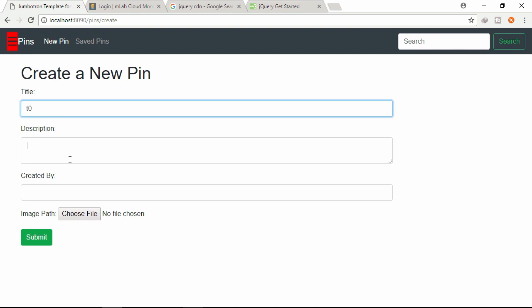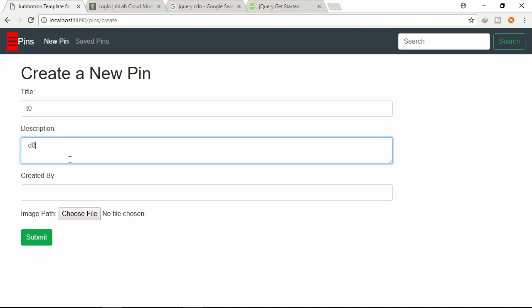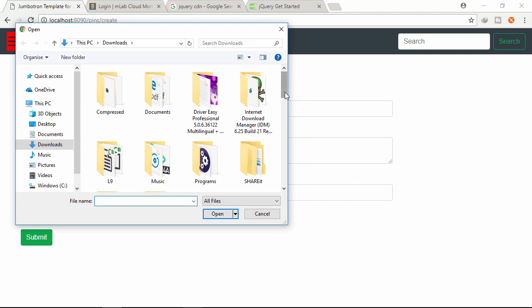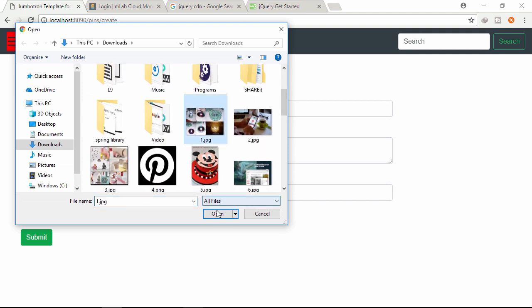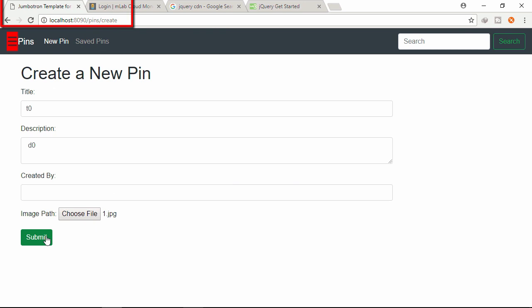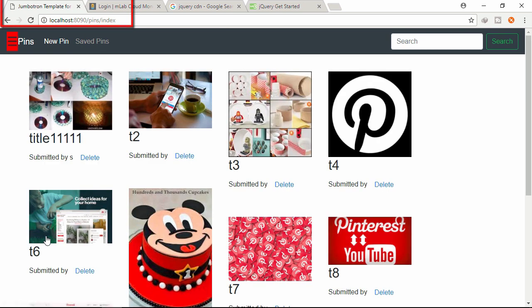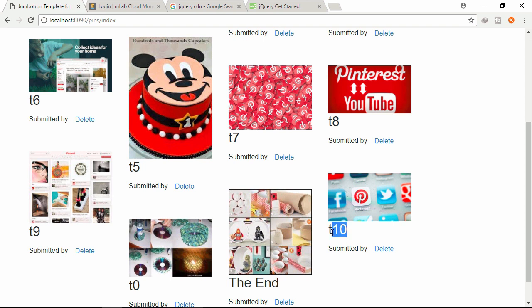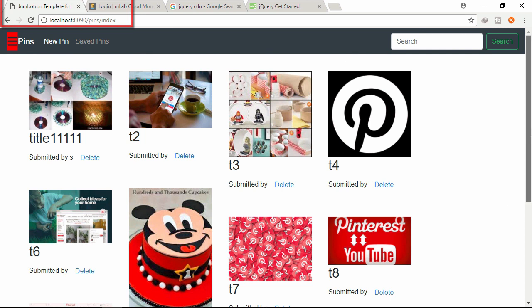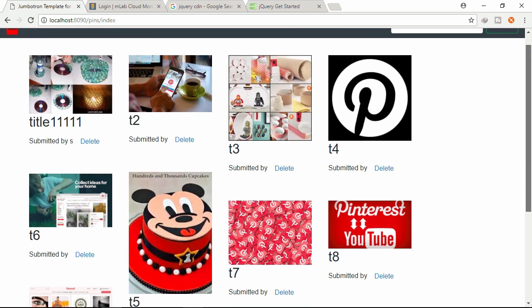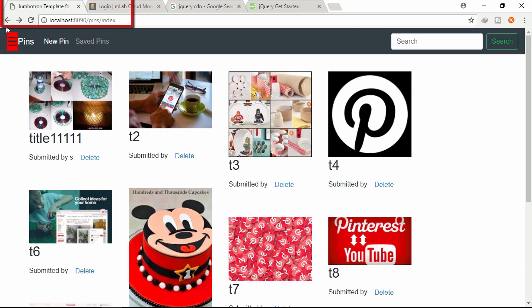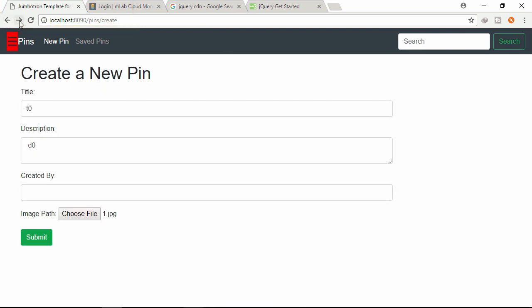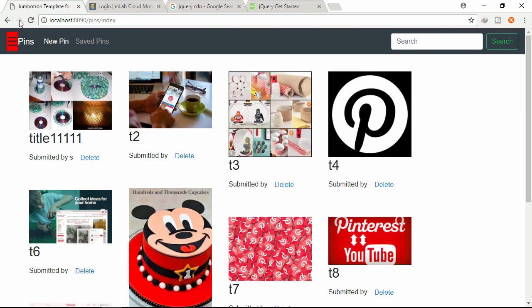Let's give a title, description, and select an image. If I submit this form, the whole browser is refreshing. You can see that. Even if I delete this pin, the browser refreshes. If I click the backward and forward buttons, the results are the same.